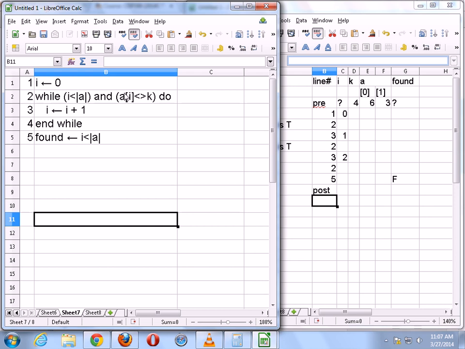Okay, the slightly more intelligent part depends on how the array is sorted. Assuming the array is sorted in a non-decreasing order, which means A bracket 0 is less than or equal to A bracket 1, A bracket 1 is less than or equal to A bracket 2, how can we optimize this algorithm and get out earlier?